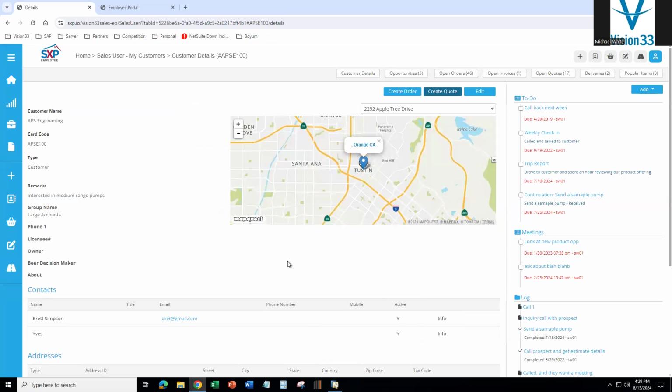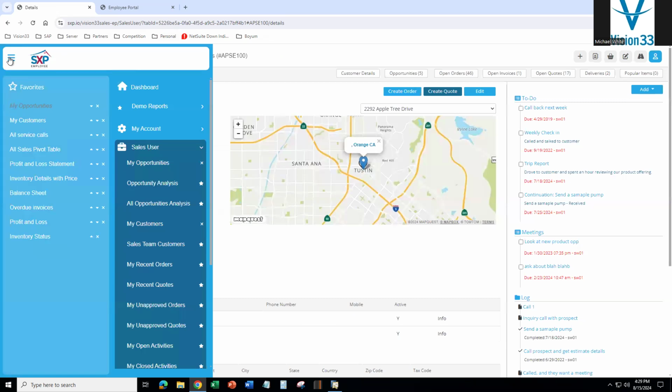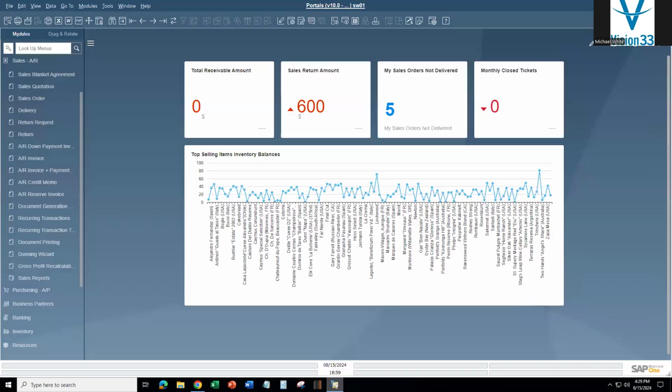So very easy to record and take notes with your customers, edit your customers, add quotes, orders, opportunities, run reports, all without an SAP Business One license. All I need is a portal license, and I'm able to put the data in. Now I'm going to jump into the back office system here in SAP.